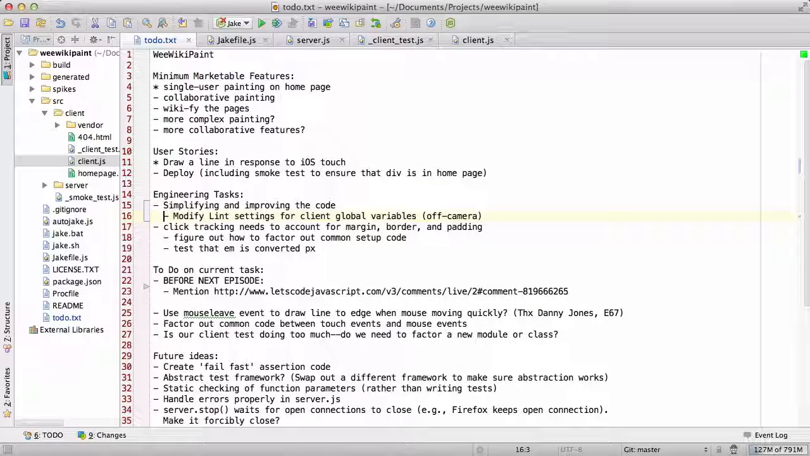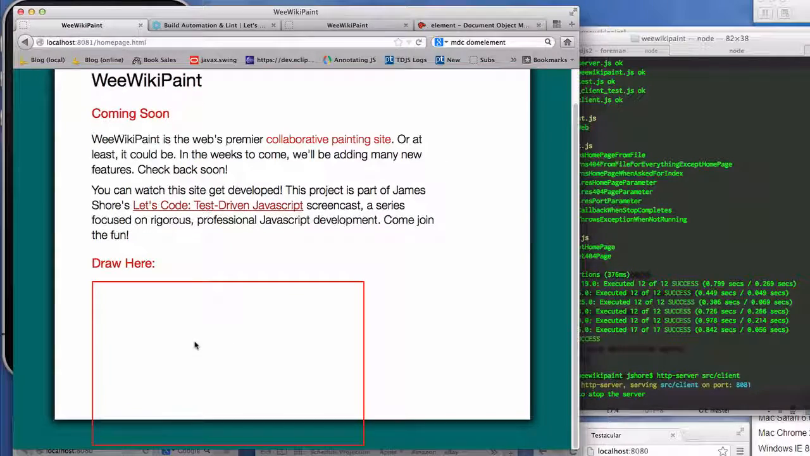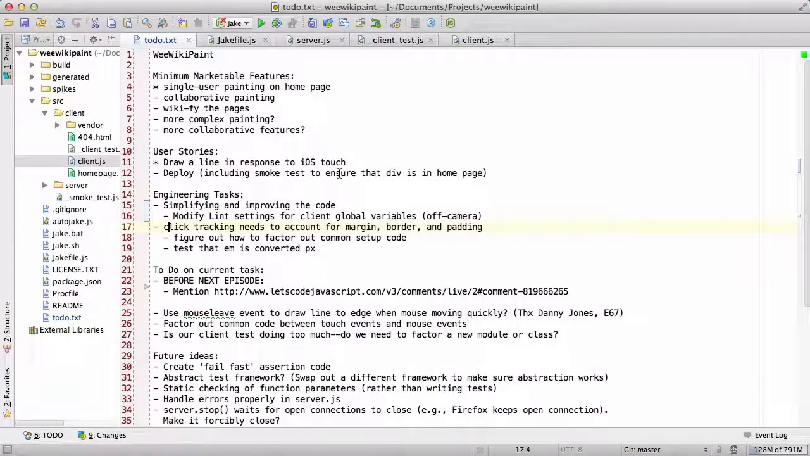Along the way, we will probably modify our lint settings to handle some excess globals we have. And then we'll have a whole other chapter, I think, on click tracking. Right now, when you draw, the line doesn't actually start exactly under the mouse pointer. It's offset a little bit according to the margin and border you have. And we need to address that. But that will come in a later chapter.